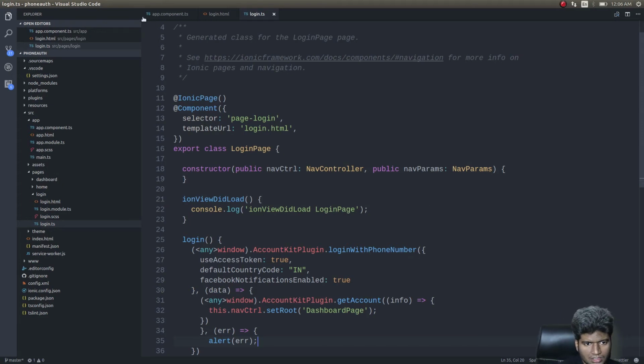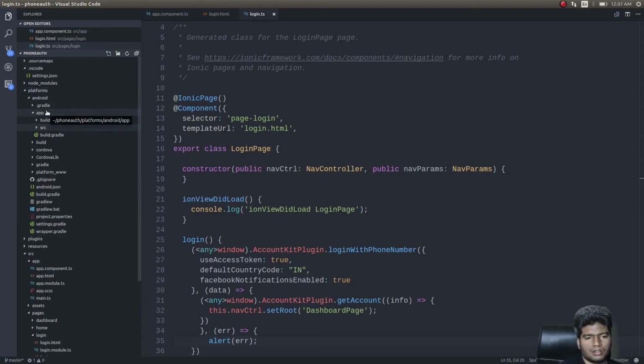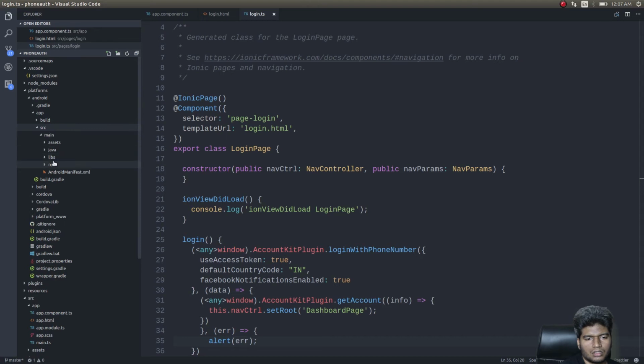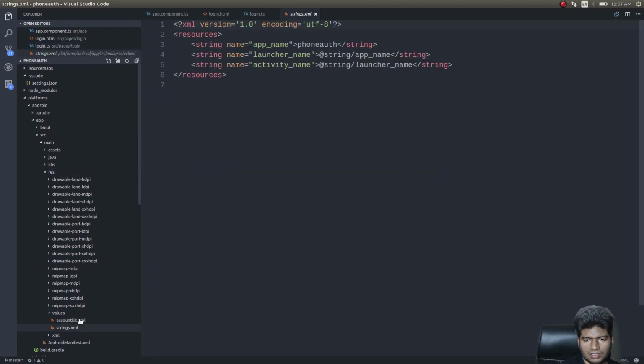Okay, so to do that, just get into platforms, Android. This is our build project, right? And then source, res. Inside this, there is a values directory, right? Get into that. Get into strings.xml. And then there are just three strings, right? We need to add our three values as well in this.